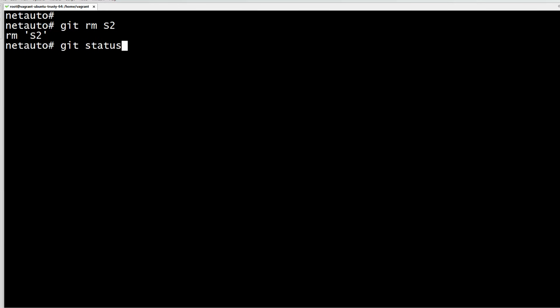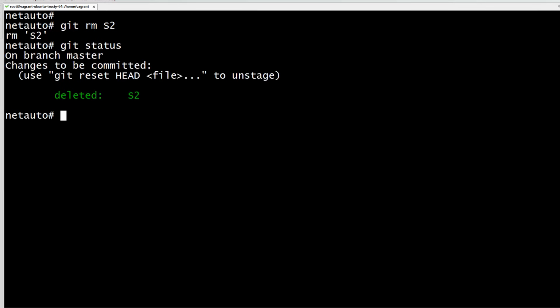At the CLI, getStatus shows the same. We have a staged removal of S2. We can commit this removal of S2. Again, we use getCommit to make a commit. This time, we will leave off the -m option.